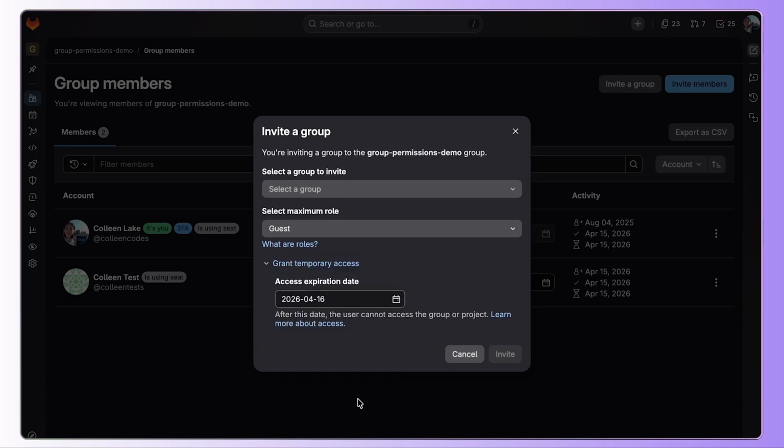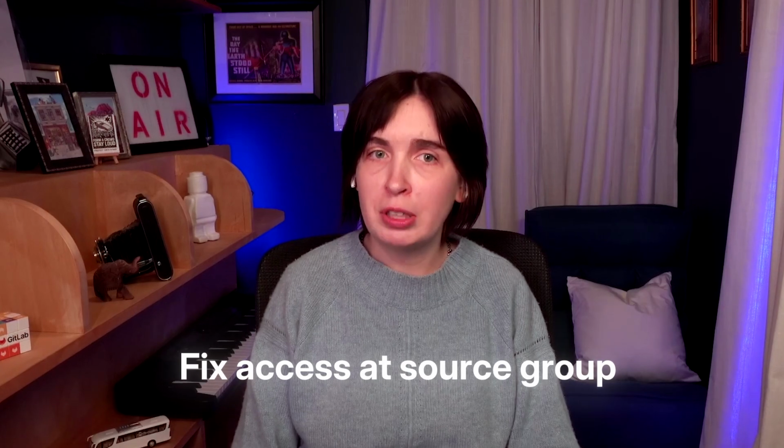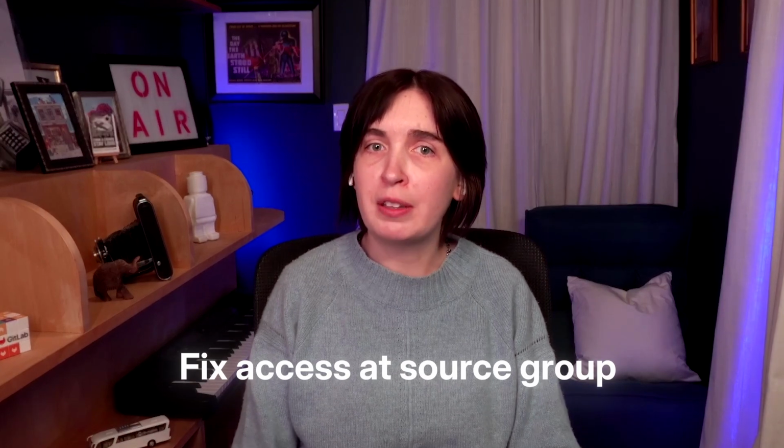If a user's access still looks wrong, open the members list and check the source column. In the current UI, that column shows whether their access is direct, inherited from a parent group, or coming from an invited group. That tells you exactly which parent group or invited group is responsible. You cannot downgrade them at this level. You have to go upstream to the source group to fix where the access actually comes from.